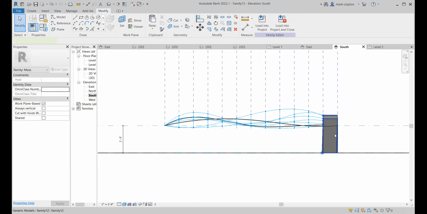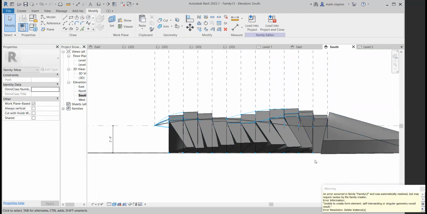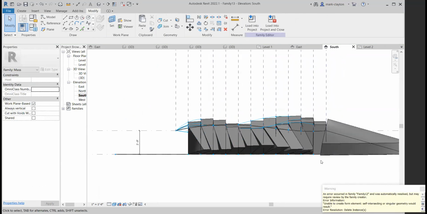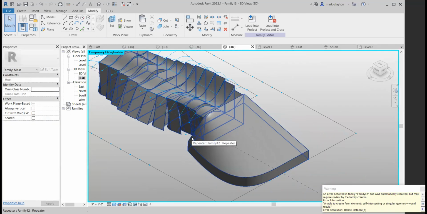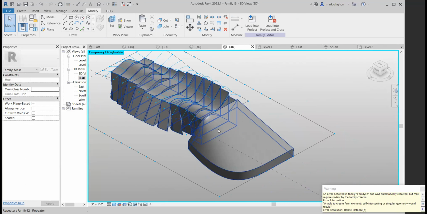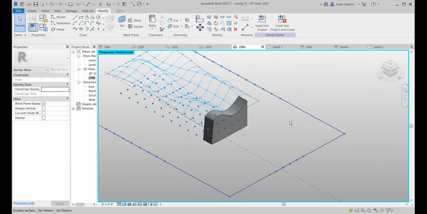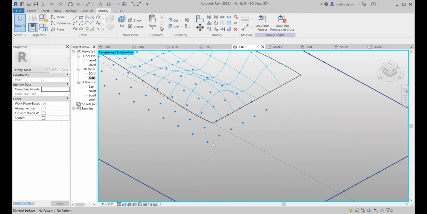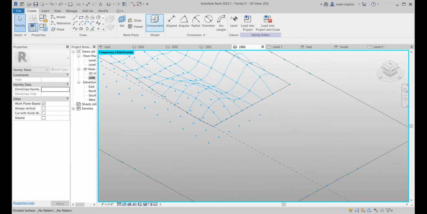Now, if I click on that, select it, I'll repeat it. And it says there's an error in it. Not quite sure what that error is. Yeah, let's back up a little bit. And I'm going to try it again.